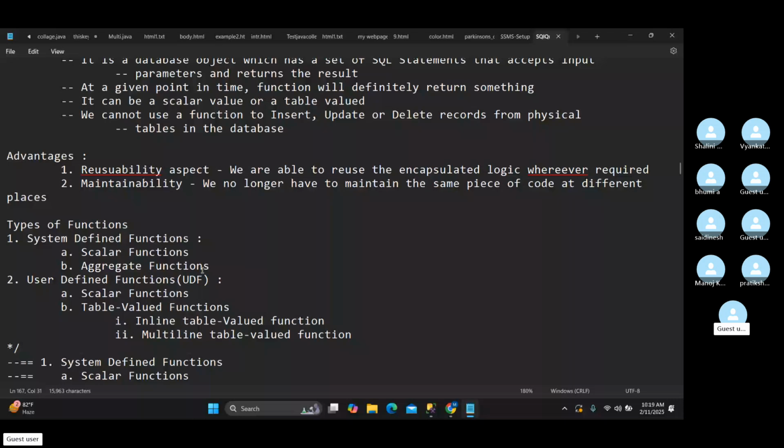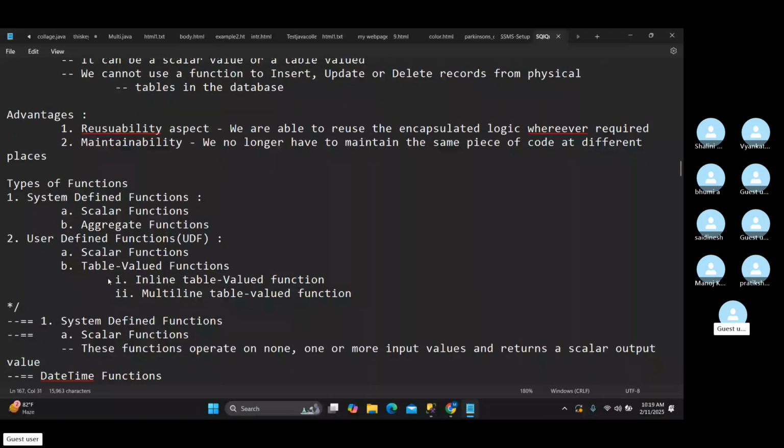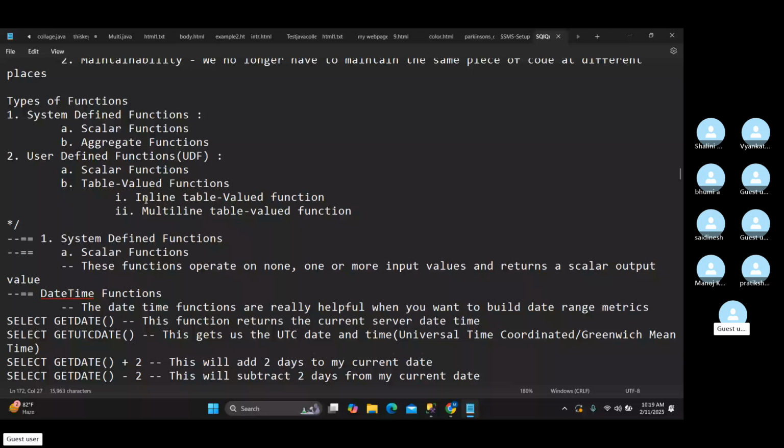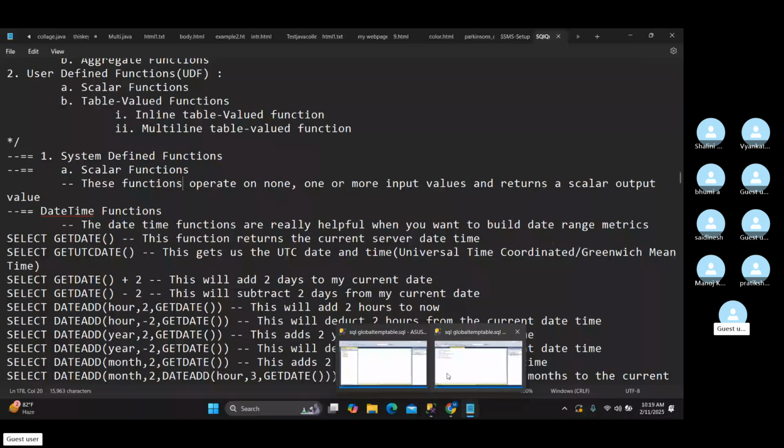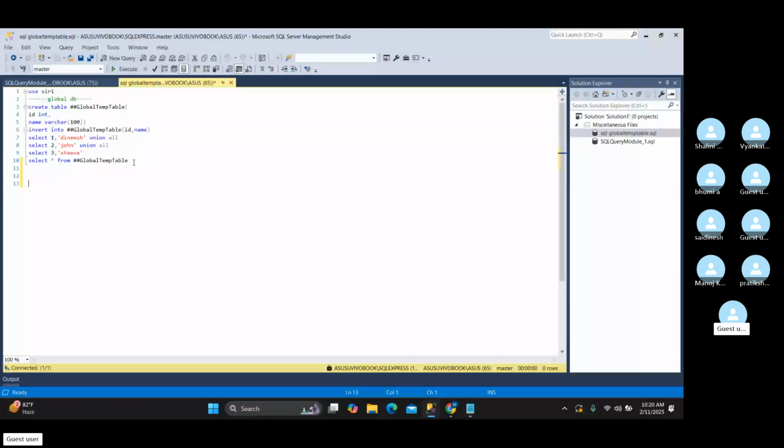Okay, in user defined functions, in the same way, we can create scalar functions or we can create table valued functions. Now in the table valued functions, there are two types: one is an inline table valued function and the other is a multi-line table valued function. Whatever keywords you see in blue and purple color are system defined functions. Got it?